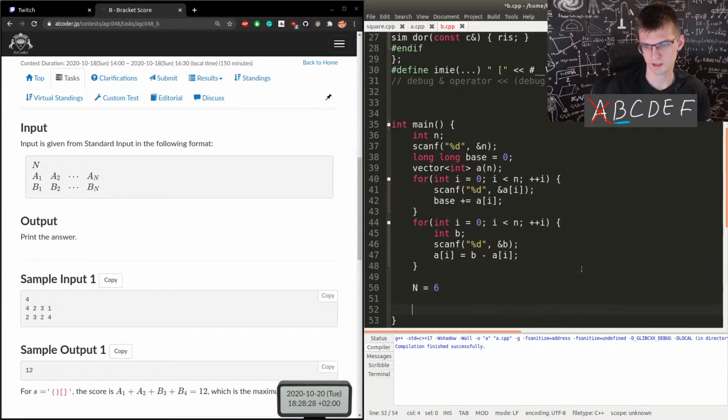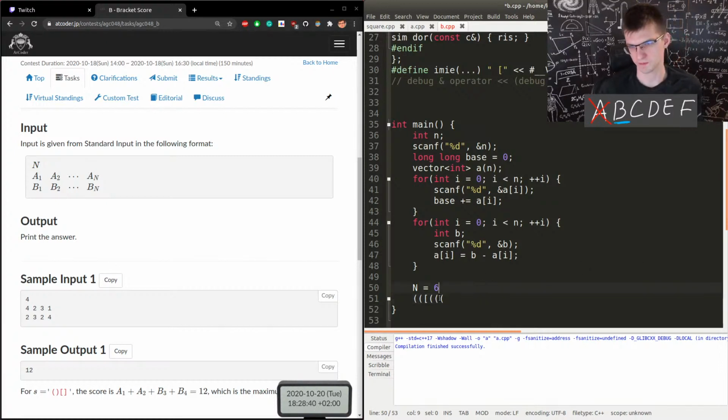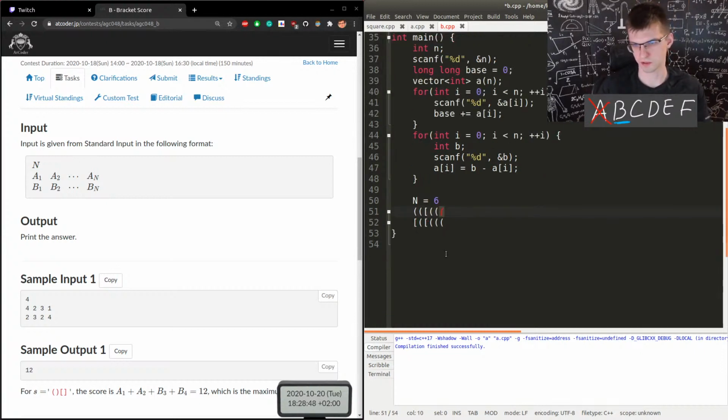Let's say that n is 6. If I do something like this, this is bad. And also this should be bad. Those two are bad situations.